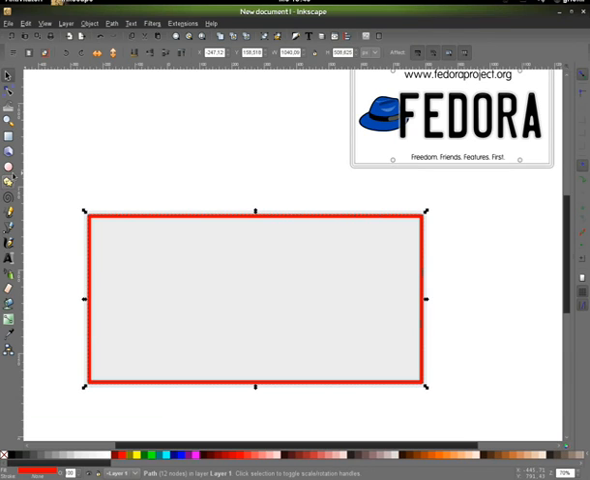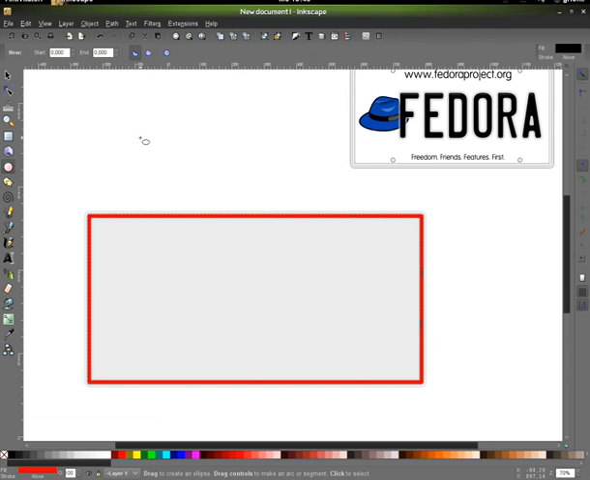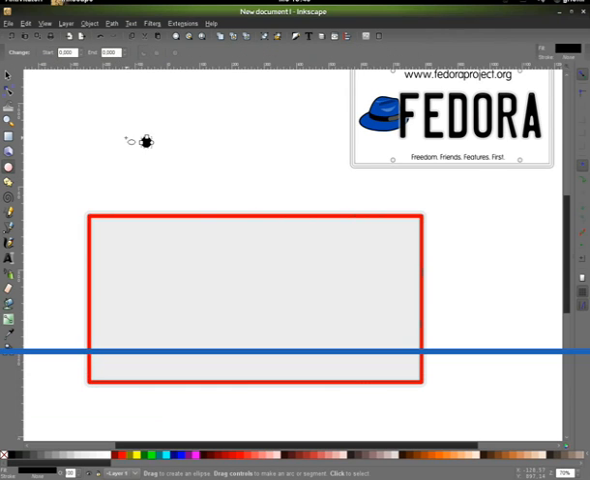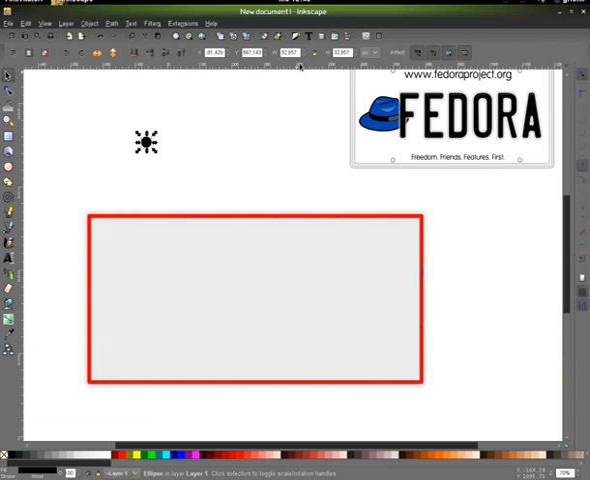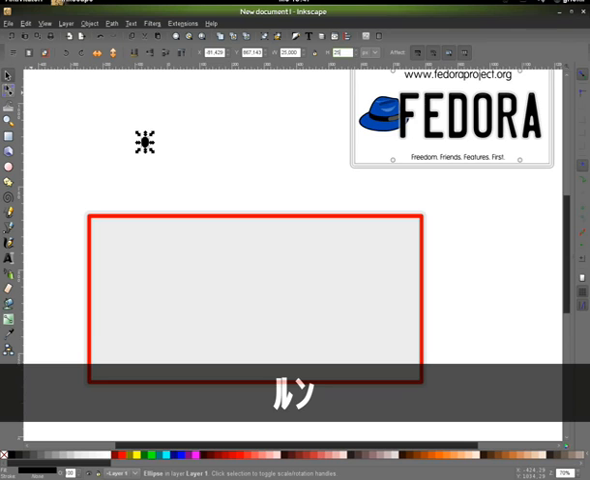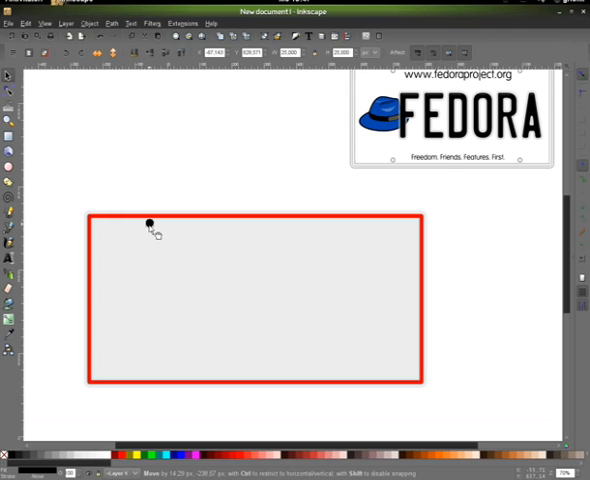Then we draw a small circle. The circle should be 25 in height and 25 pixel wide. Then we set it around here, make a copy of it.